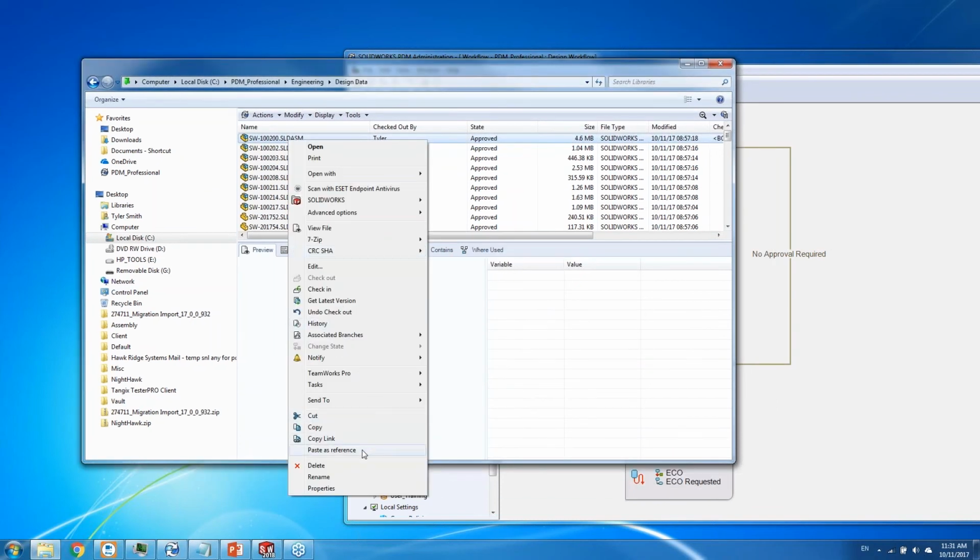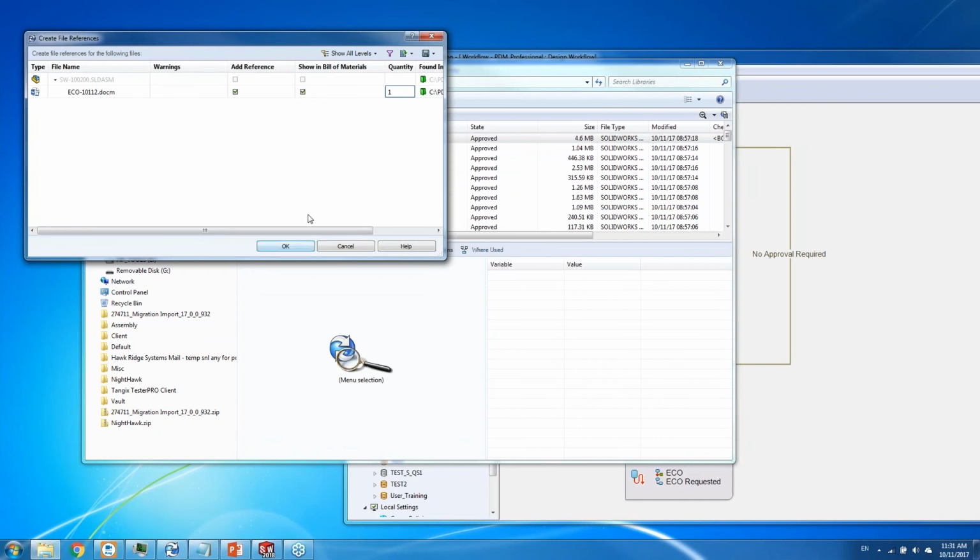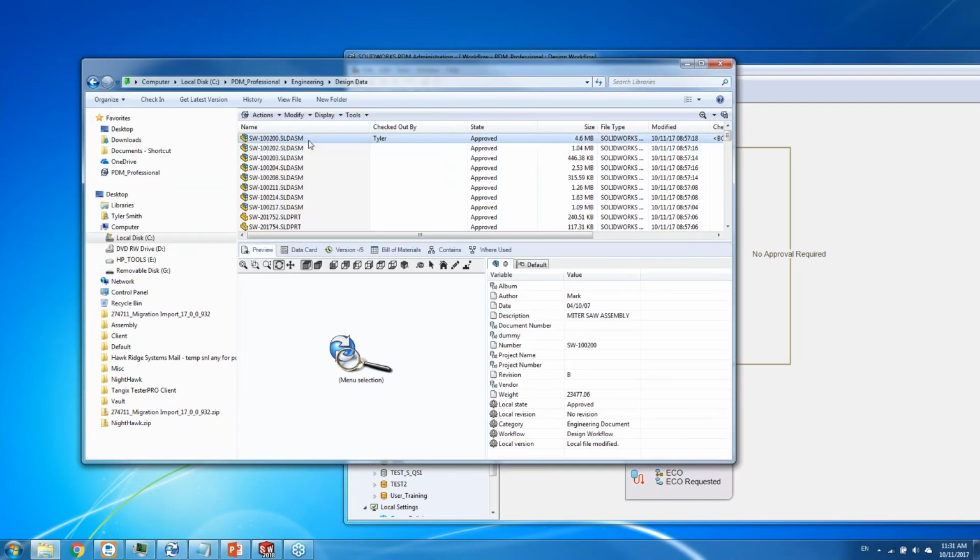I'm going to paste that ECO document as a reference onto my assembly, and we'll see that I have an option to adjust the quantity of the document. In this case, it's an ECO, so I'm just going to add one. But in the case of an assembly instruction or something like we saw previously, you might have multiple quantities that you might want to attach. And once I've attached that, I can check that back in, and now that's going to exist as a child reference underneath my assembly there.